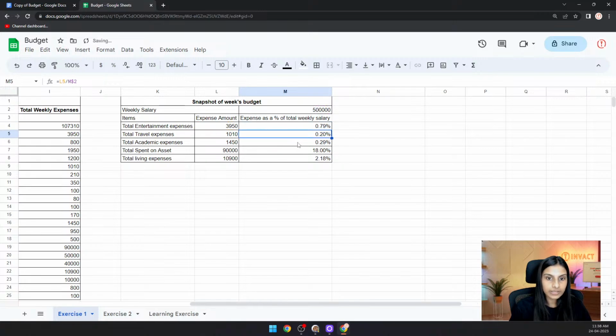Okay, since you are dragging from row to row in the same column, you don't really need to put it in front of your column sign. Okay, you don't need to put the dollar sign in front of the column. Okay, I hope it's clear.